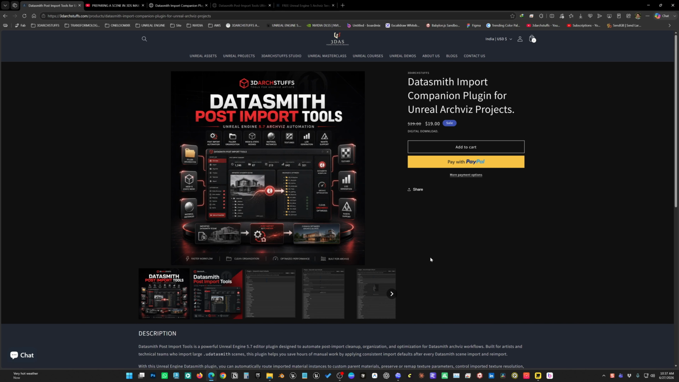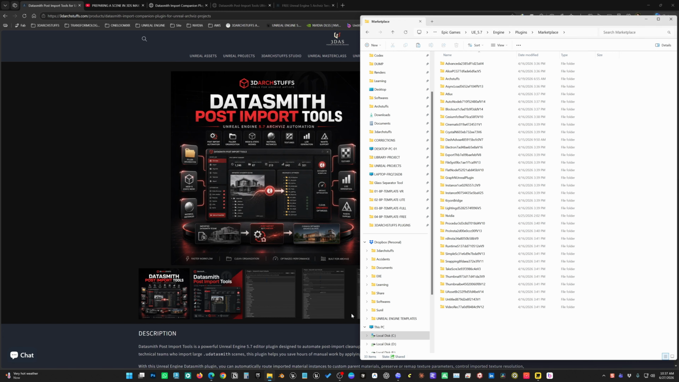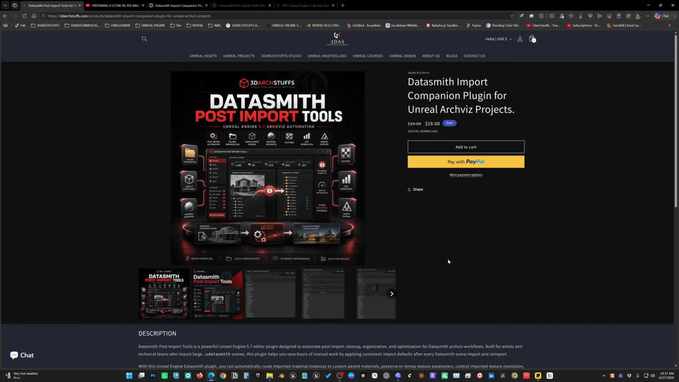So once you have purchased the plugin and installed it on your PC by just pasting it here, and as you have understood what this plugin is and how it can help you do the optimization of your entire project and help in the Datasmith workflow, let's go ahead and see it practically.